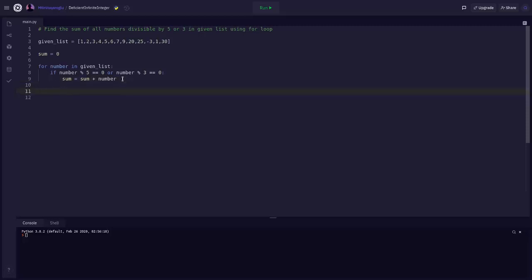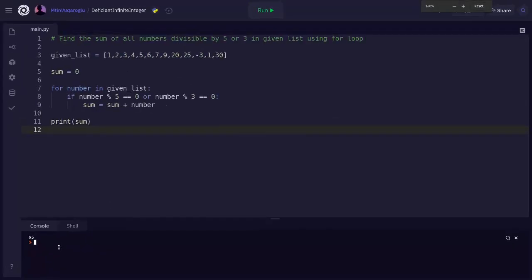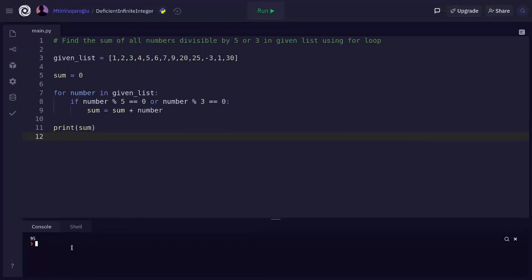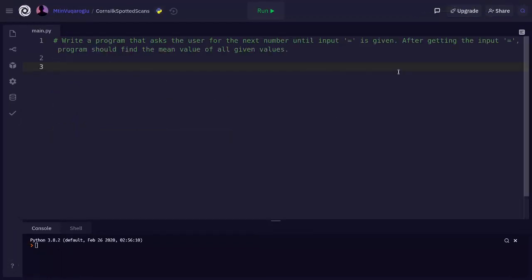So what we're going to do here, well, we're going to print the sum to see what the value is actually equal to. Now if I print that, well, I don't know if you can see it. As you can see, it is 95. Let's move to the second question.